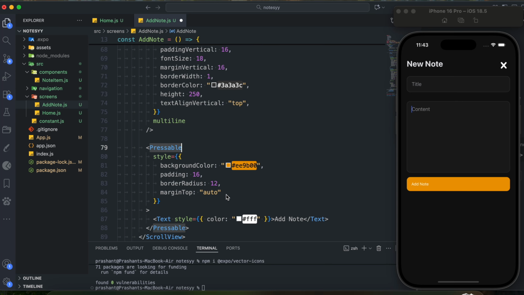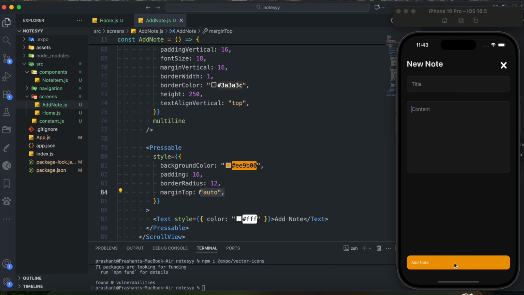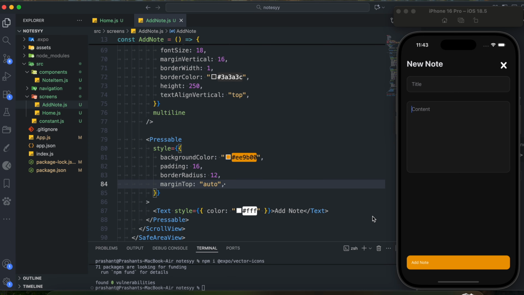Okay, so from the top it will give it a margin auto, and this auto would be the space that we have left on the screen, on the UI. So as I hit the save button, you will see it has been pushed to the complete bottom. So this is what we wanted, right? And of course it is getting pushed completely to the bottom, so let us give it some margin bottom. Okay, now this looks good.